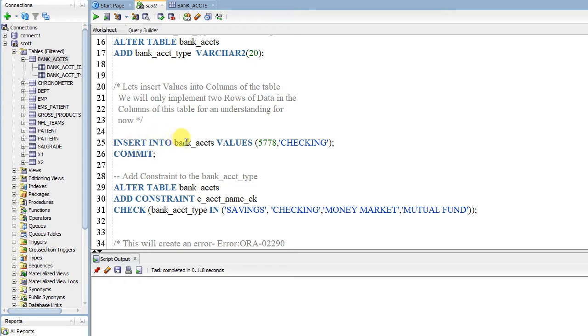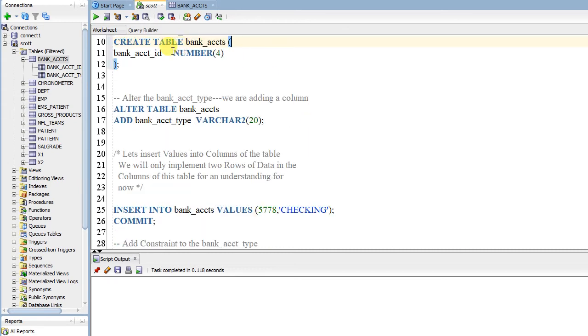We're going to insert into bank accounts values. First one is going to be what? Numeric, right? Bank account ID. That's going to go in your first column. This is going to go in the second column. If we had a third column, whatever was after checking would go in the third column. Now, this is a varchar. It's a character string. So we have to have checking in single quotes.